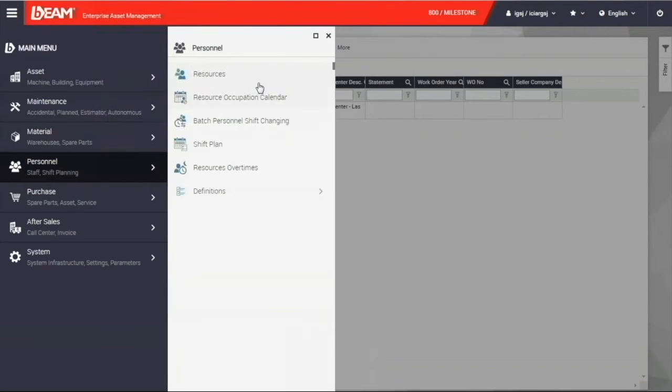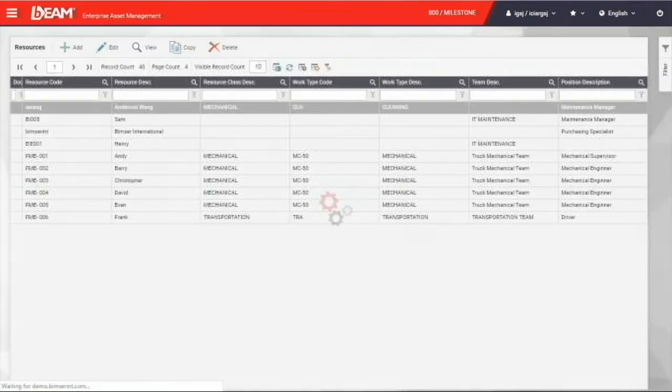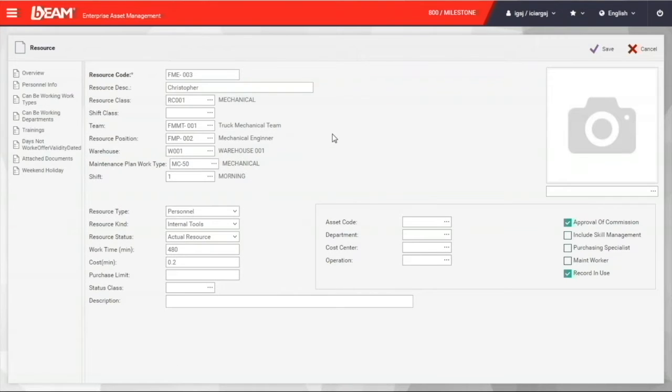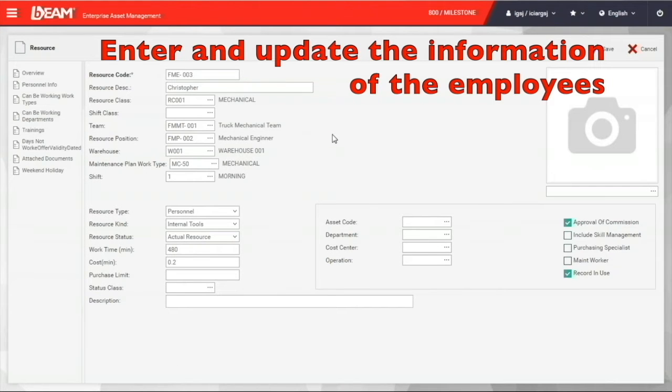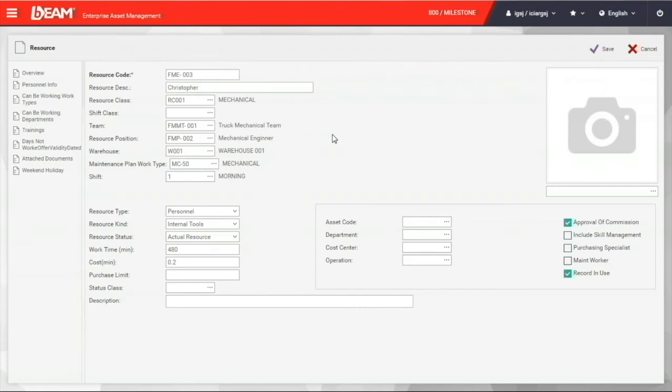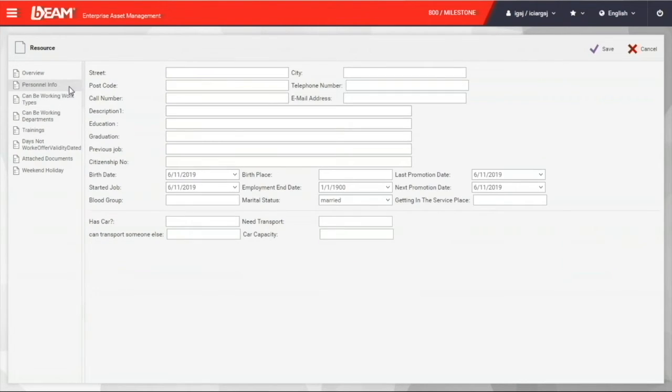Next we come to the personnel module, where you can record all the information regarding your employees. You can enter data like the code, name, department, team, photo, and wage on this form. Besides, you can also put in the address, education, and work experience here.